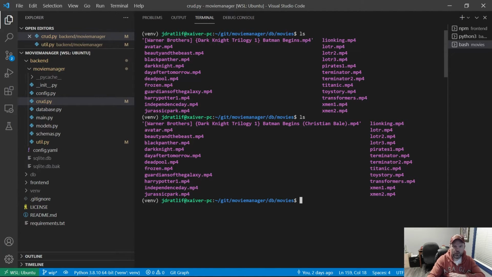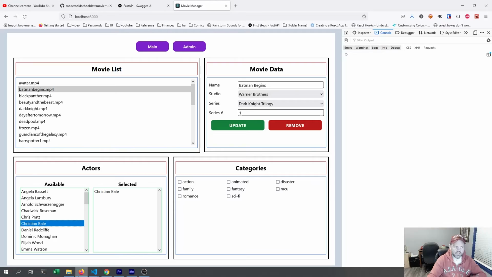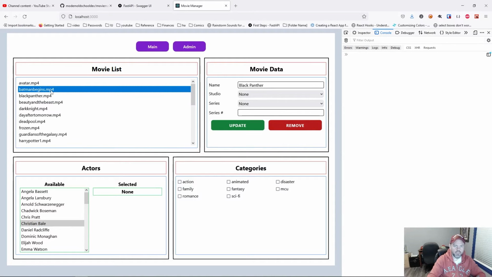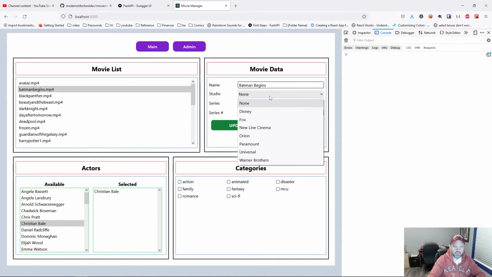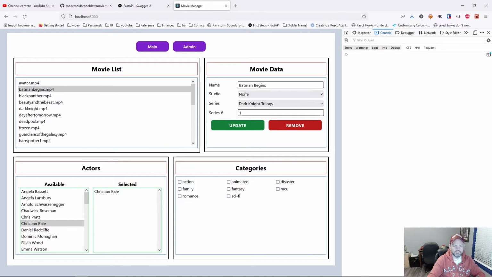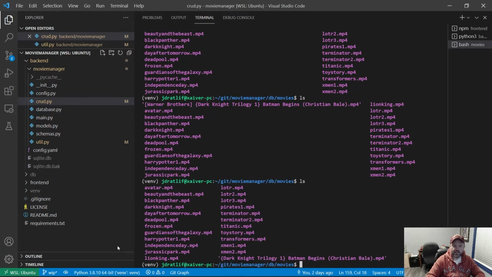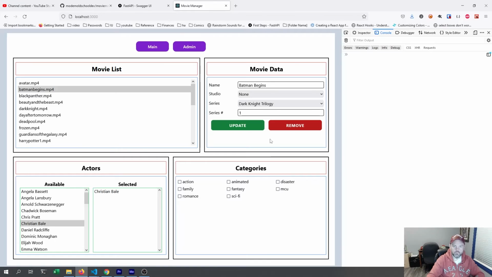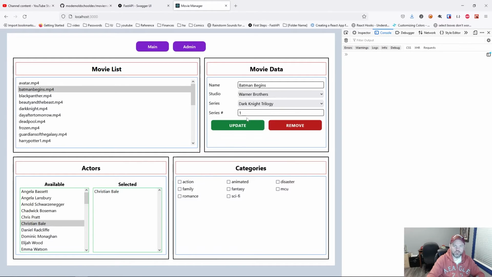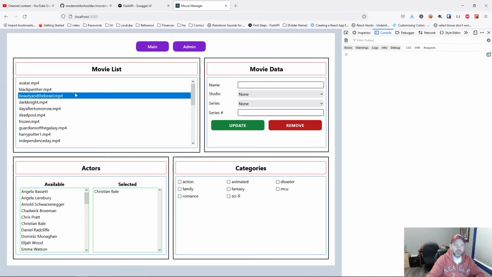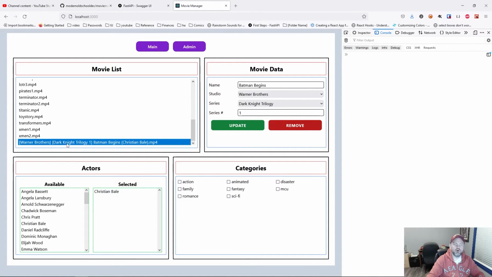So if we take away the studio, that should go away. So let's make sure that that still works. So if we go to Batman Begins and say it doesn't have a studio. There wasn't one. I don't know why. And you can see it is now Dark Knight Trilogy 1. So no spacing there. So yeah, that's looking pretty good. So we'll put that back to Warner Brothers. And there we go. So if we scroll back over here, this is now looking like this.